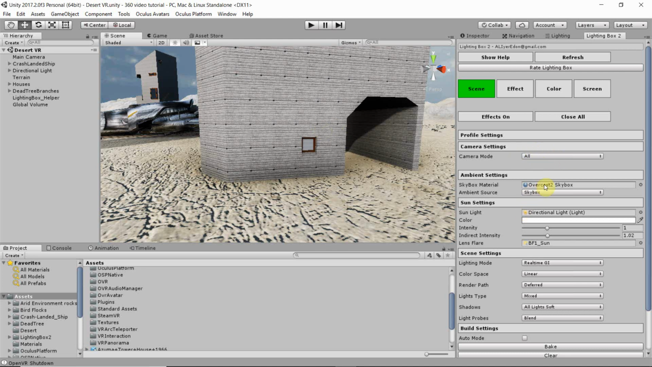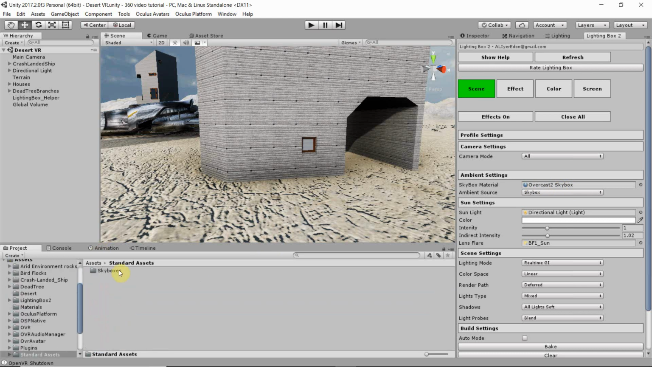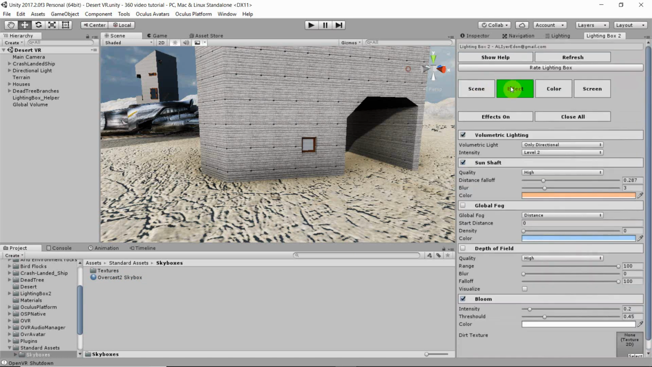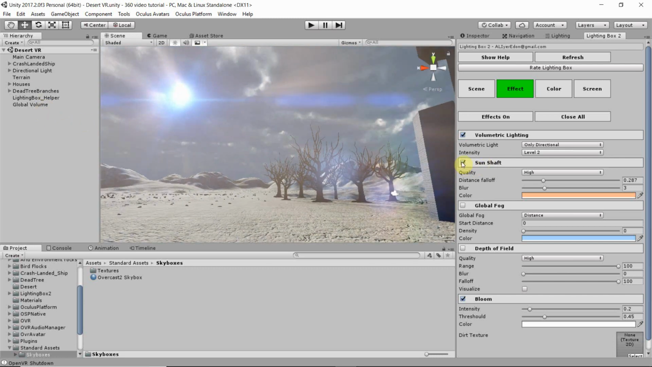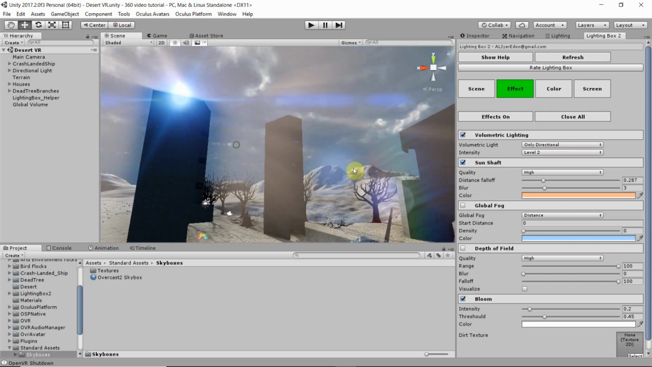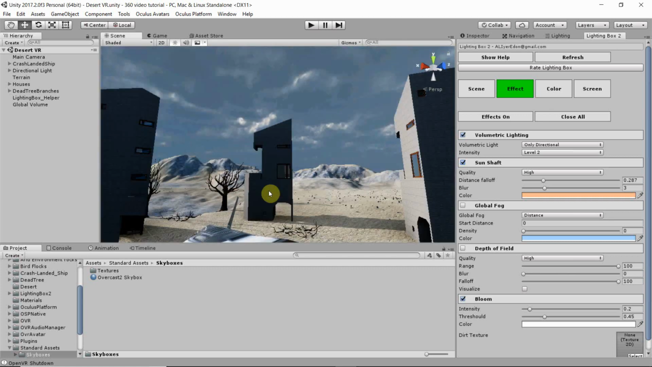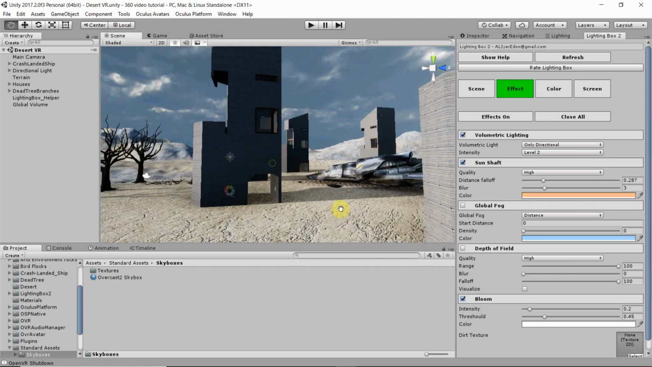If you want to have a skybox material displayed, it needs to show up here in the skybox material. In this particular scene, it's a skybox from the standard assets. It's the overcast 2 skybox. In order to get it there, if it isn't, just drag it here. We have some effects like volumetric lighting and sunshafts. I already see them applied. Let's say I switch off the sunshafts, move behind the buildings, see that the shafts are there or not, depending on us switching them on or off.